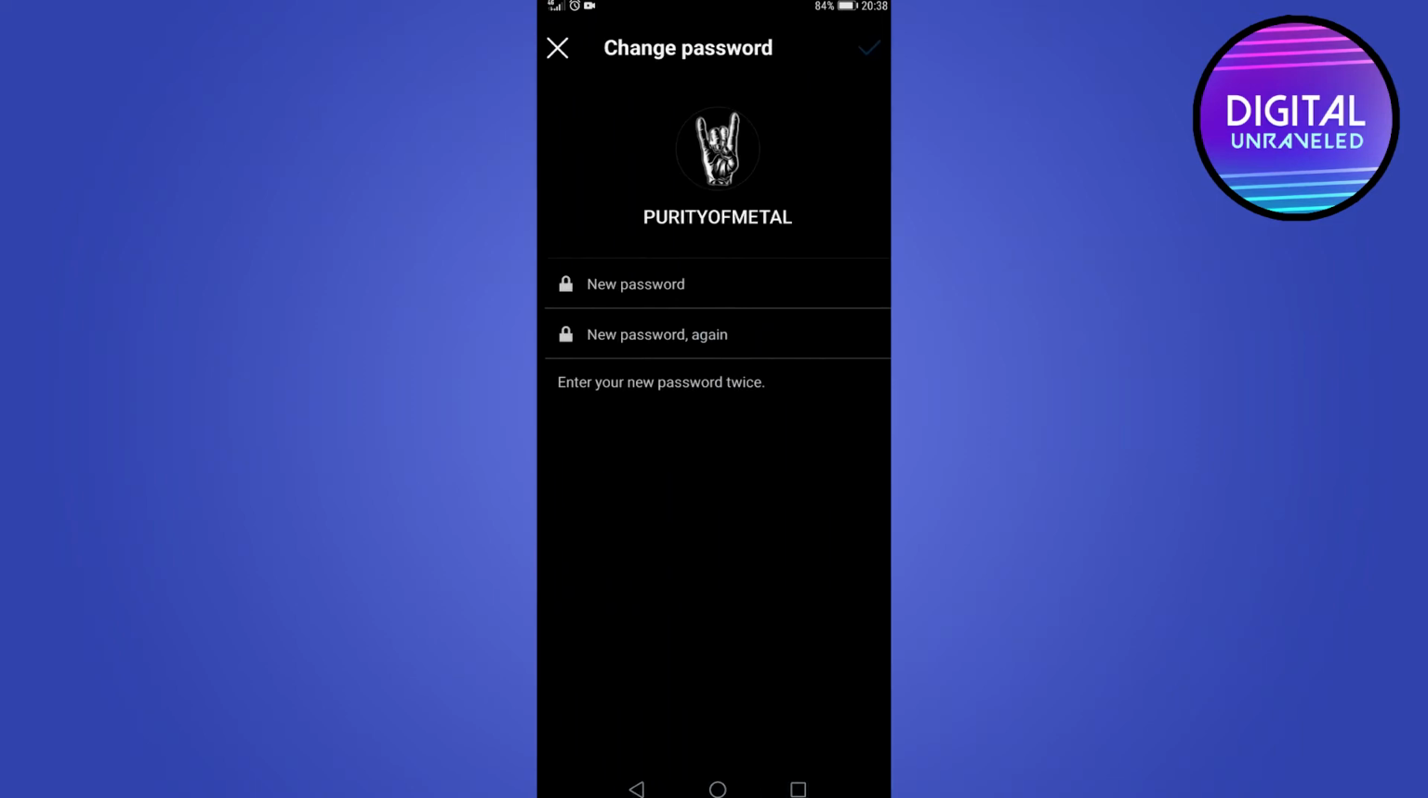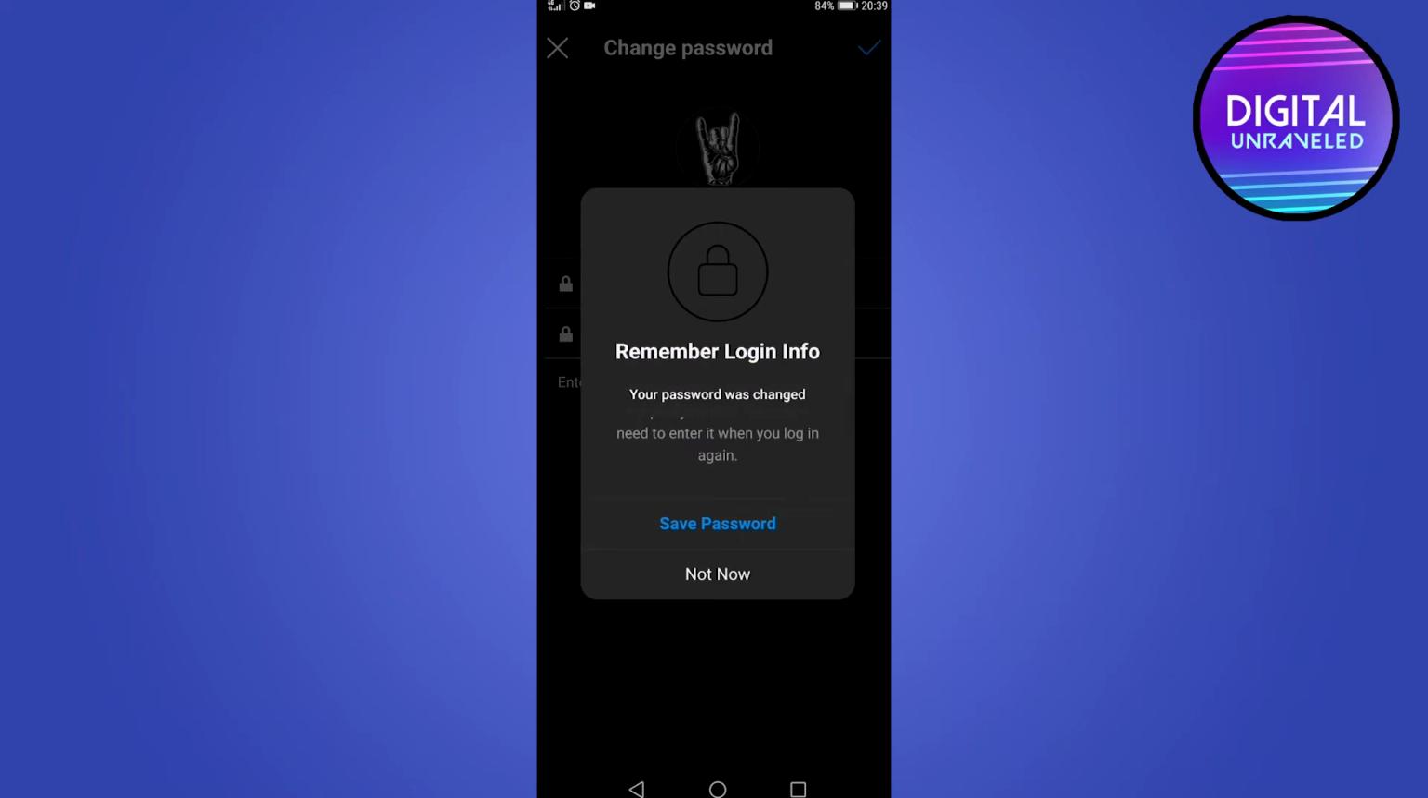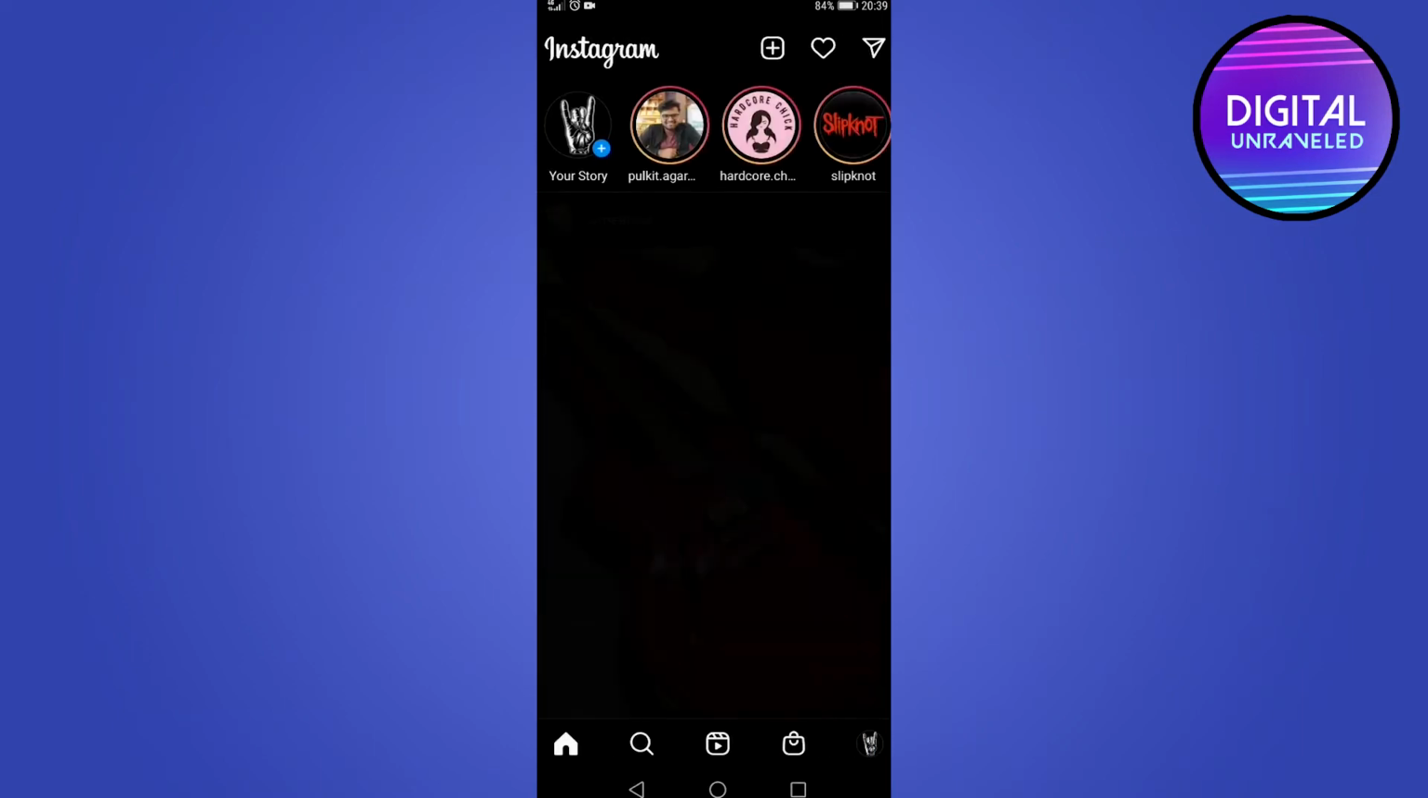Then you want to go ahead and select a new password. Once you've entered in your new password twice, tap on the blue check mark at the top right. And then you can choose to save your password or not. I'll choose save. And then you'll be logged into your account.